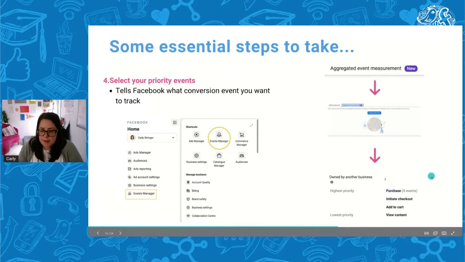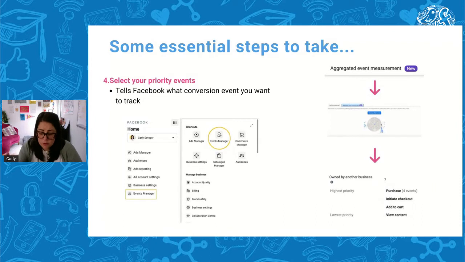So if you're an e-commerce business, the most priority event that you'll want Facebook to show is your purchase event, followed by initiate checkout, add to cart, and then view content. And this just means that if you are running a one-day view optimization, or one-day click optimization, and you are able to get some data from opt-outs, it will show you the data for the highest priority event.